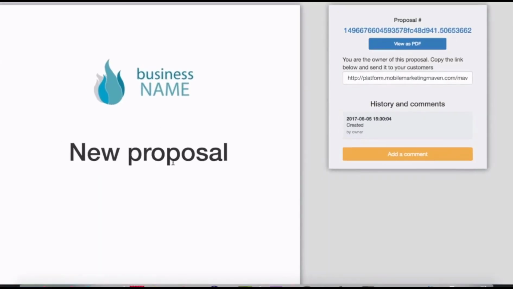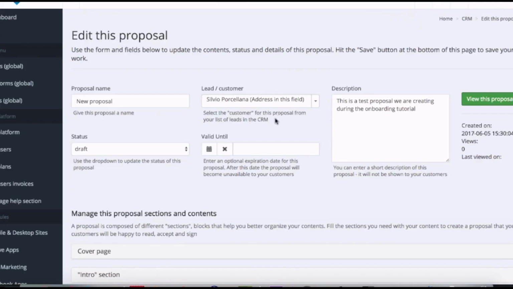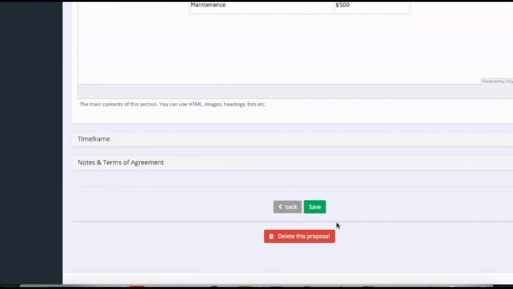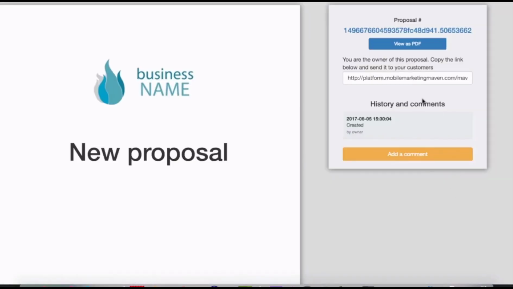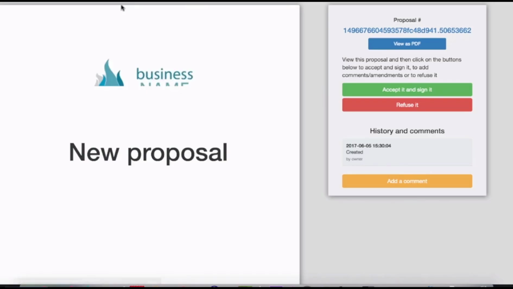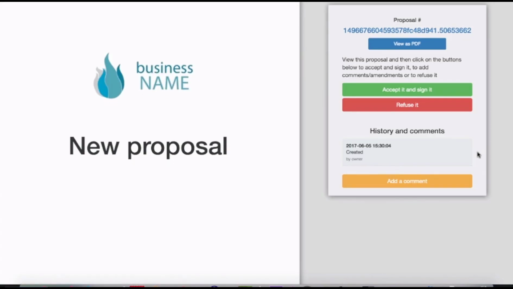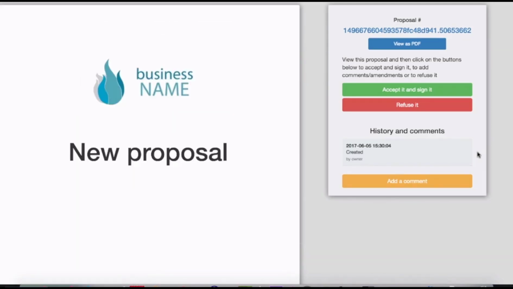This is how we see it as the owners of this proposal, but the real magic happens when we share the link to this proposal with one of our customers. First of all, we need to put this proposal in ready status. Proposal in draft can only be seen by us. And then let's, for example, open a new browser window and see how our customer will see this proposal, like this. You see, the right box is different.